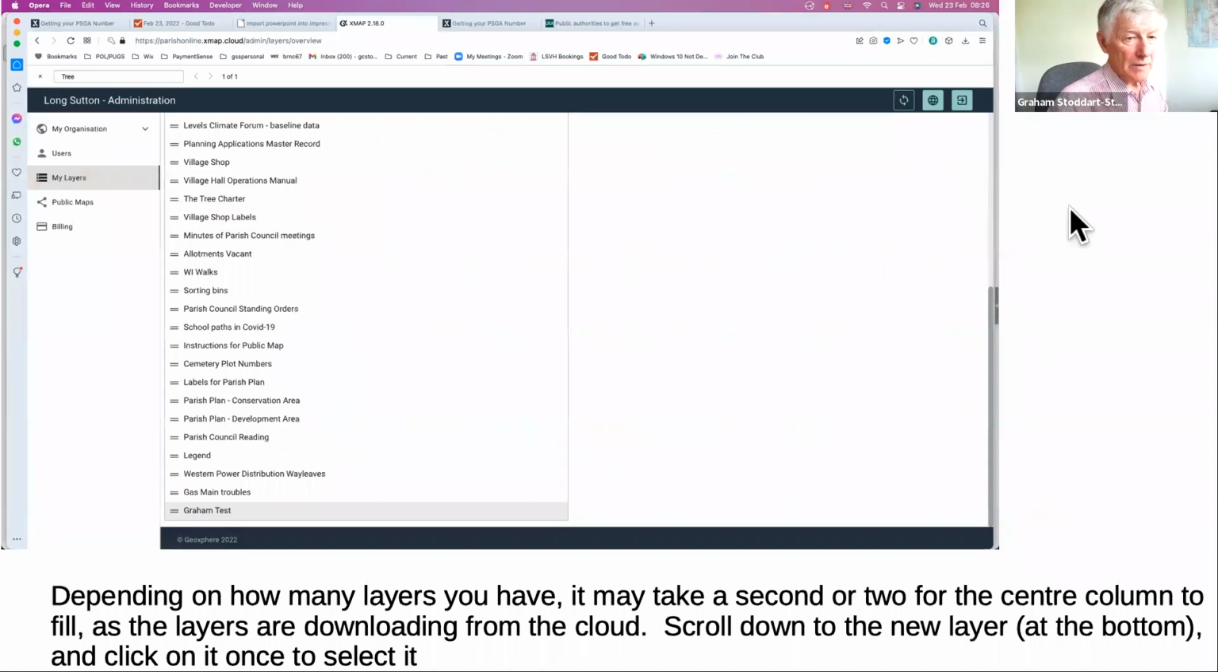That will bring you up with a screen which may be temporarily blank in the middle because the system is downloading the layers that have been created in the past as well as your new one. So if there are lots of layers, it can take a few seconds. If there's none, it'll be instantaneous, and you'll find that you have information in the second column across the screen. So hopefully by now it's all added in.